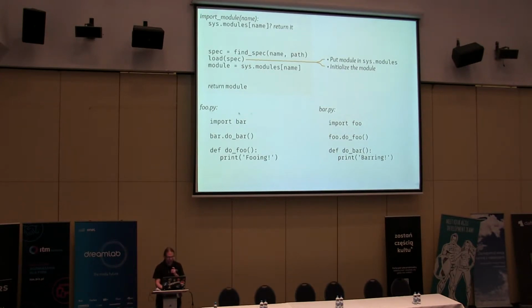If you have two modules that import from each other and try to use whatever they imported, you might run into trouble. So let's see what happens. Import foo.py. So when importing foo.py, we check if it's in sys modules yet. It's not there, so we go on. You find where to load it from. We load it, which means we put the blank module in sys.modules, and then initialize it, which means run through what's written inside and execute that.